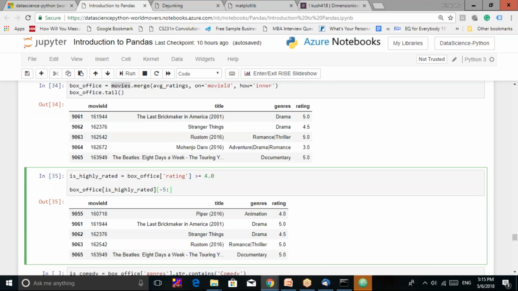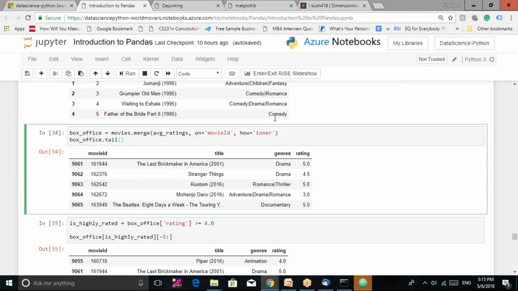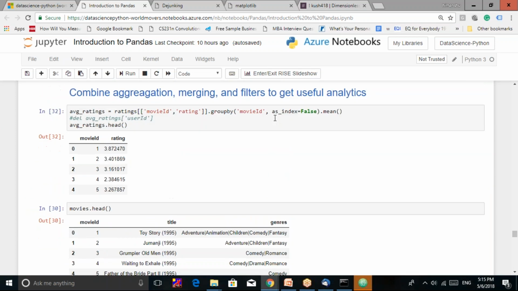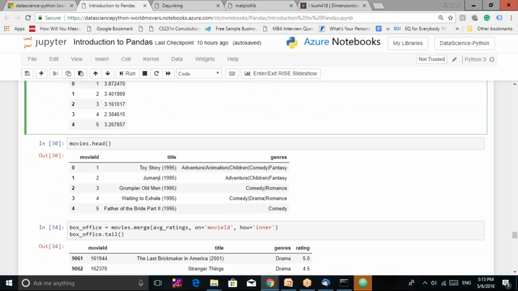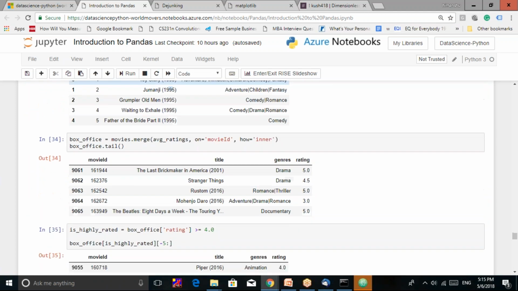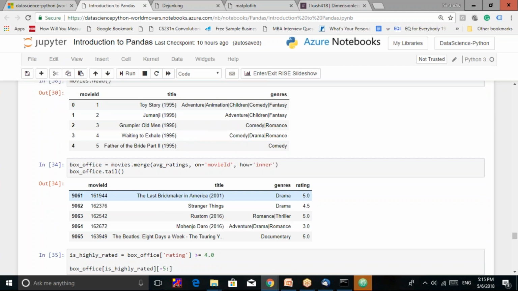okay, which we don't want, we want movie id as a column, not as a row name, right? That's why we are doing it like this. That's why you have to pass as_index equal to false. Okay, good. Now after doing this, creating this box office, only print those movies which have a rating of 4 or more.